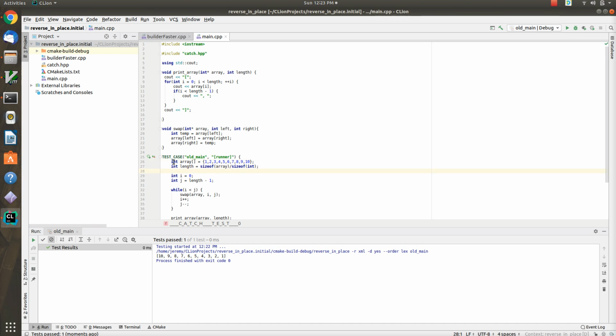First thing to do is the compiler doesn't actually need this type here. It knows that it's ints. We can just call it int. And then we can use uniform initialization.